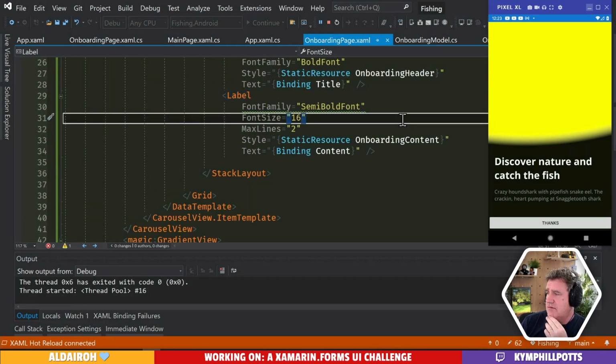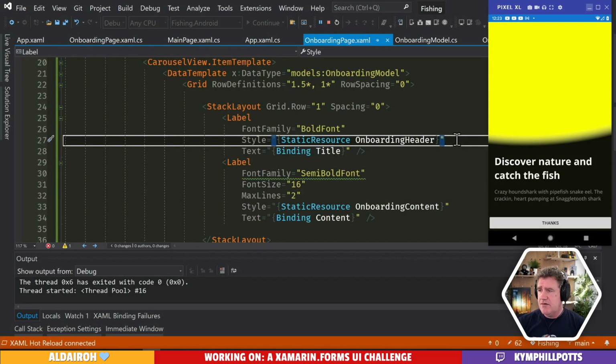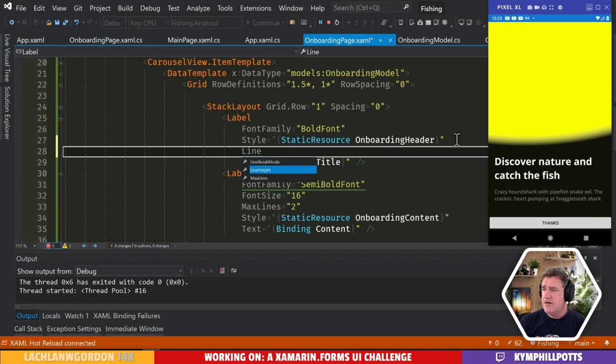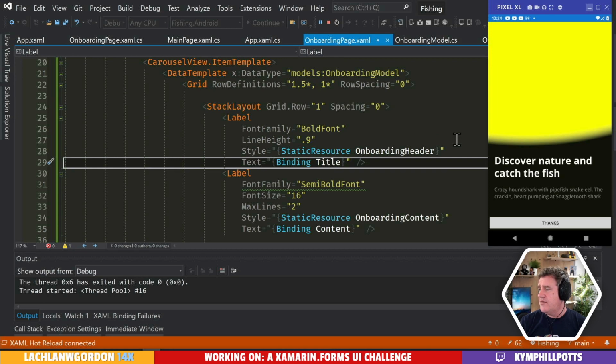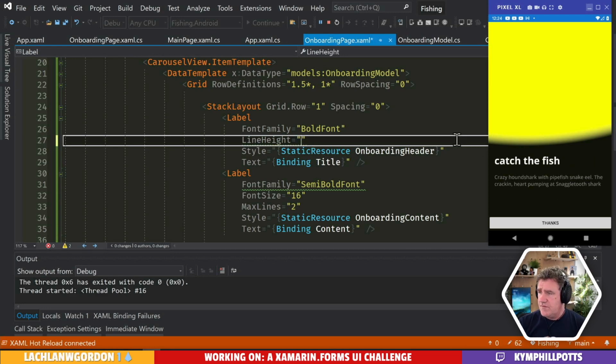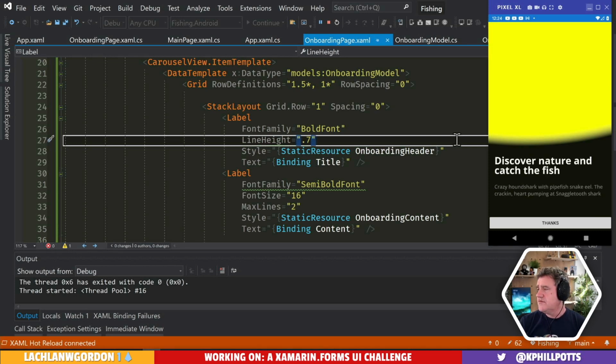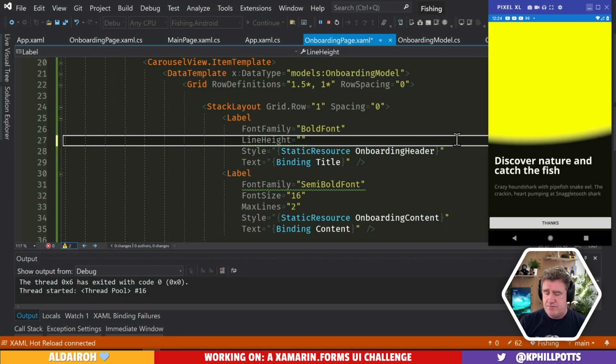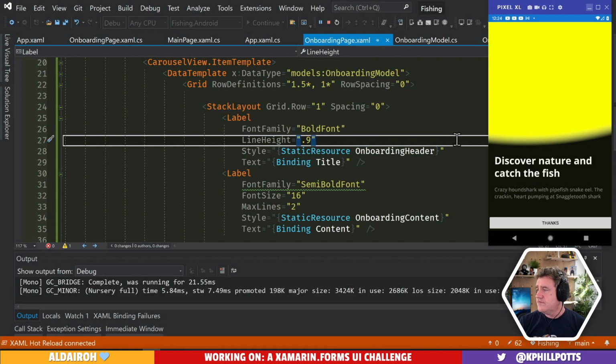What do we want to do now? I'm going to put the line spacing of this a little lower. Line height 0.9. Is that? Yeah. 0.7. No, it's a little bit bigger. Maybe it is 1. All right, let's go with that. Beautiful.